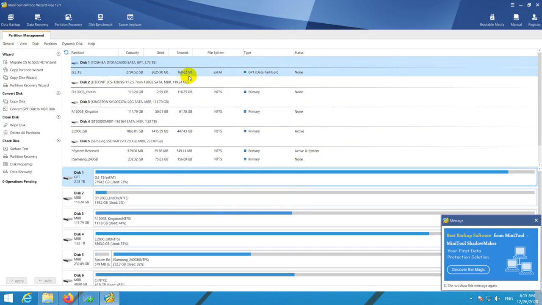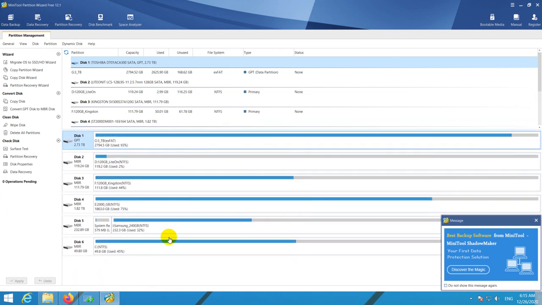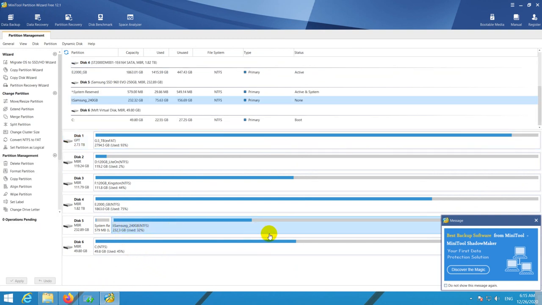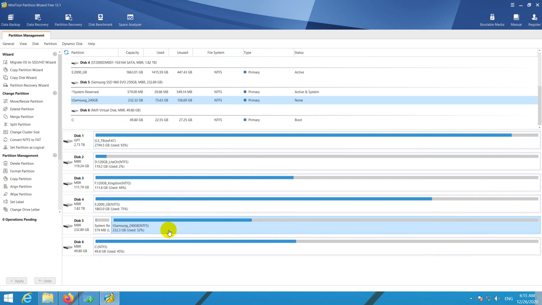So here's the program itself, MiniTool Partition Wizard. And you have this slider, let's move it up. Okay, so where's that hard drive? It's this one, it's my Samsung. We have a message here, close that window. So let's split this partition into two.